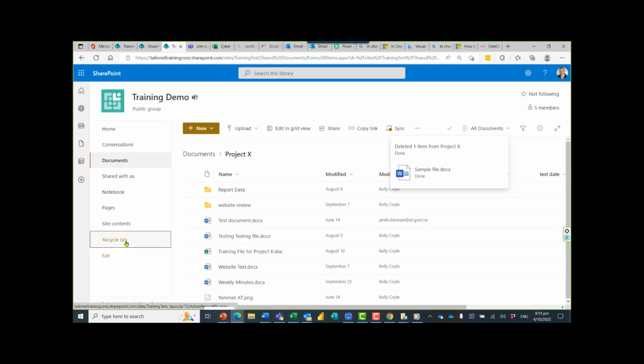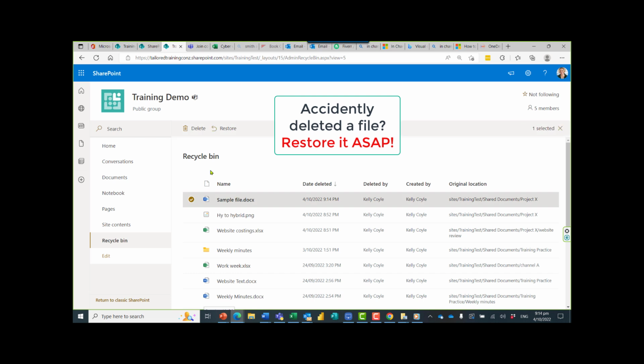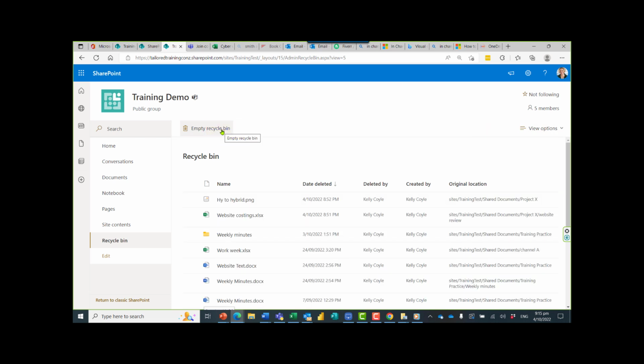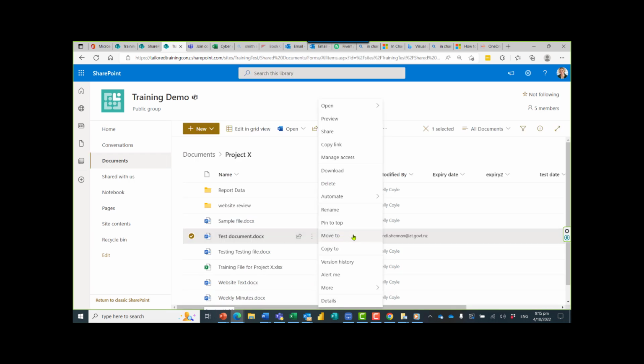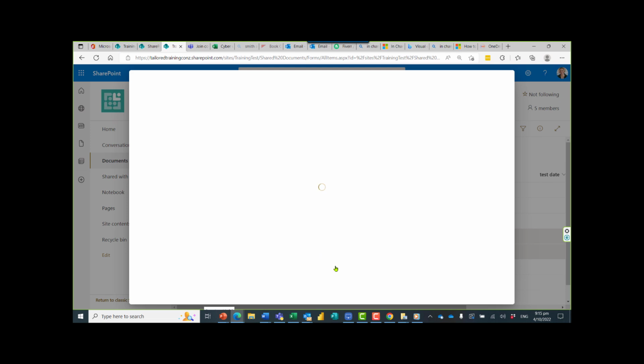Now to restore it, we'll access the recycle bin on the left hand side. Click on the radio button for the file you'd like to restore, and it will be returned to its original location. Now there's other things we can do with our files. We can also move or copy multiple files. Just select the radio buttons, go to the three dots, and from here we can move to or copy to.